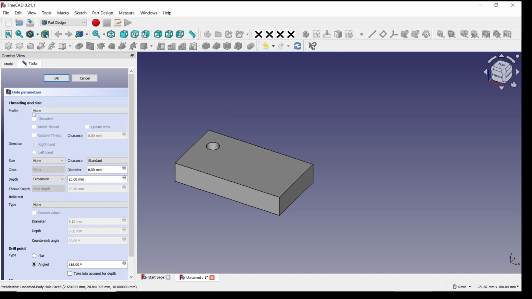You can also set the profile in here. I will use the ISO metric regular profile and you can change the size. Like, I will set it to M7, and you can click OK to apply.